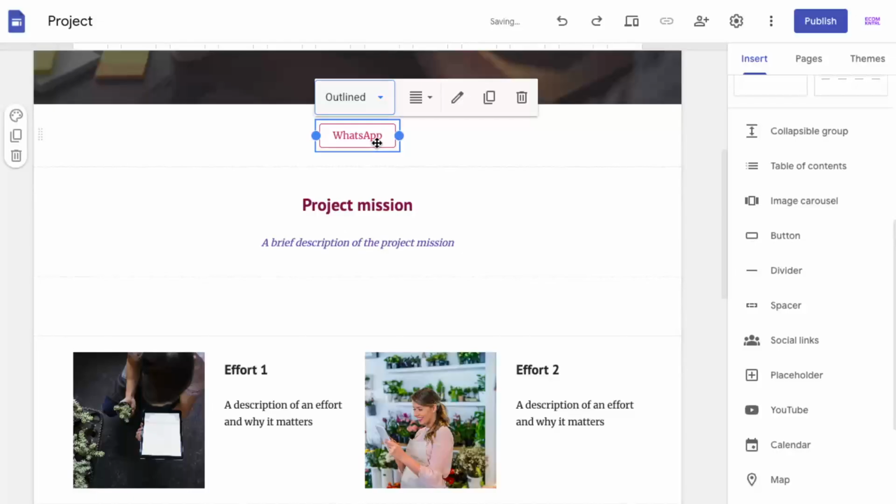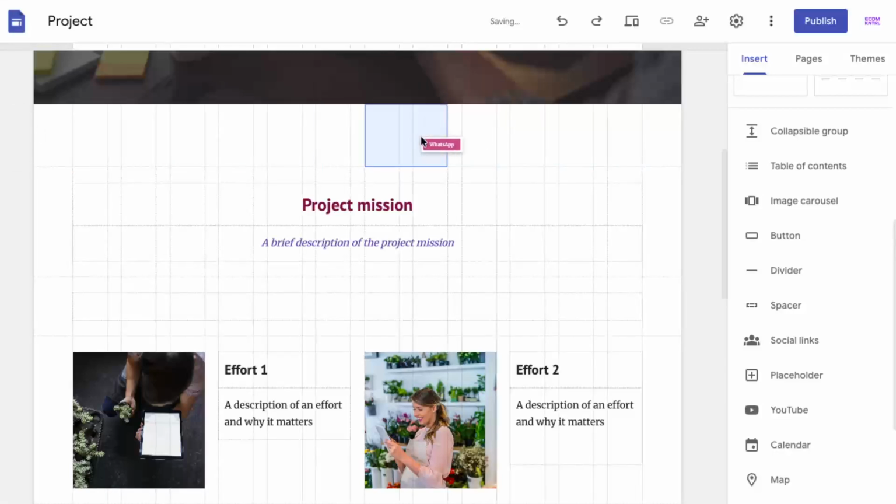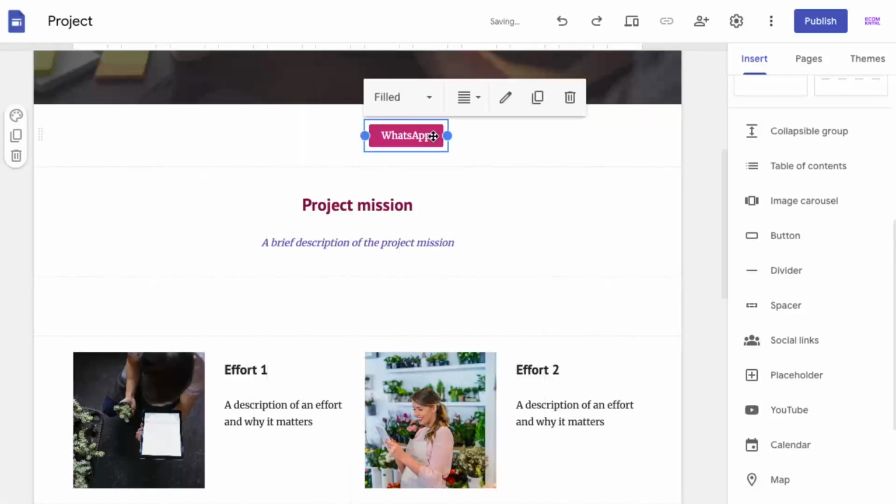If you prefer a different look, you can switch it to an outline style, where only the border is visible, or to a text style, which removes both the outline and the fill so it looks like clickable text. While the button is selected, you can also drag it to a different position, resize it, or change its alignment so it's left, centered, or right.